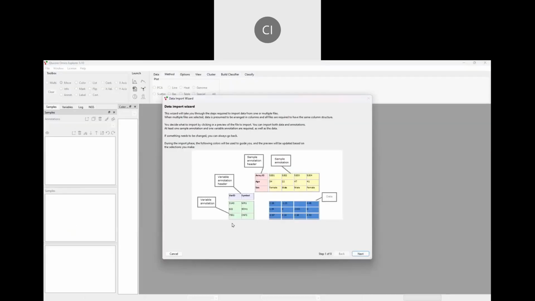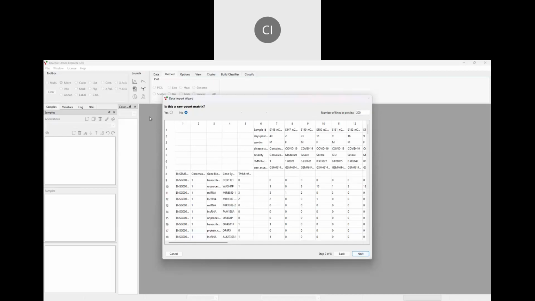First step here, just information about the wizard. Then the next step here, this is where you select if it's raw count data or not. In this case, it is raw count data, so I changed the radio button from no to yes here, indicating that I have raw count data that I'm going to import. Then I press next here. Separator is tab, so I don't have to do anything. Press next. Matrix orientation, variables as rows.